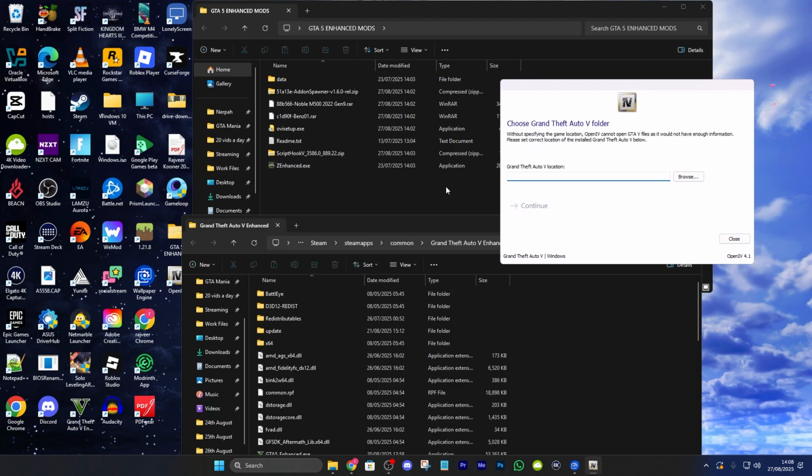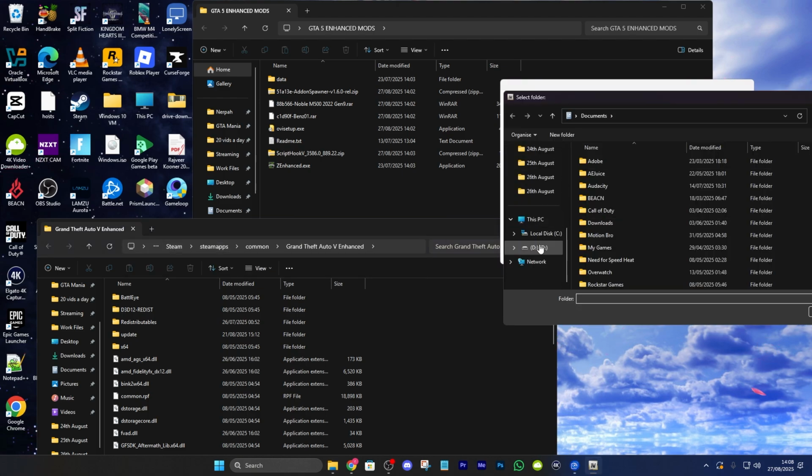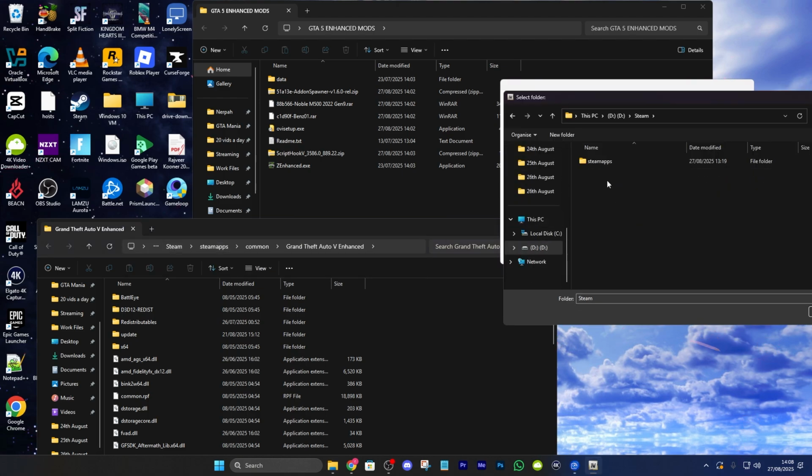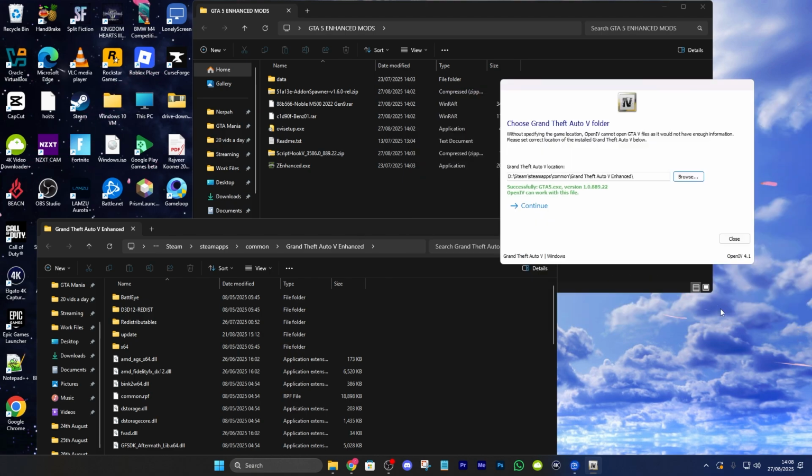Or if it doesn't let you copy it, what you can do is just find out exactly where it is. So it's in my D drive, Steam apps. So that's exactly where we're going to go. We're going to go to our D drive and then Steam apps, common, GTA 5 enhanced. And then we're going to select that folder.